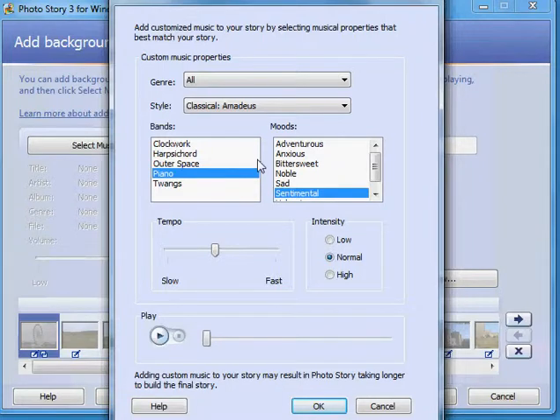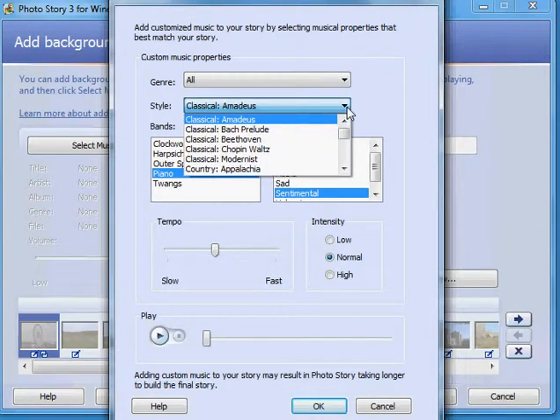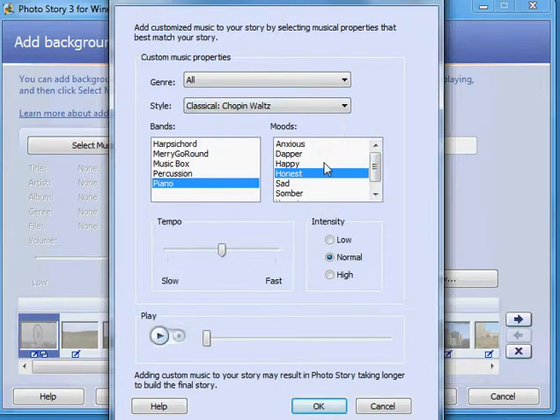You've got some choices here. We're on classical, and it's on Amadeus, which is Mozart. You can change that. I'm going to try a Chopin waltz on piano, and then you choose a mood, and I'm going to choose a happy mood. You can change it to fast or slow, whatever you would like it to sound like, and you can check what it sounds like by pushing play.